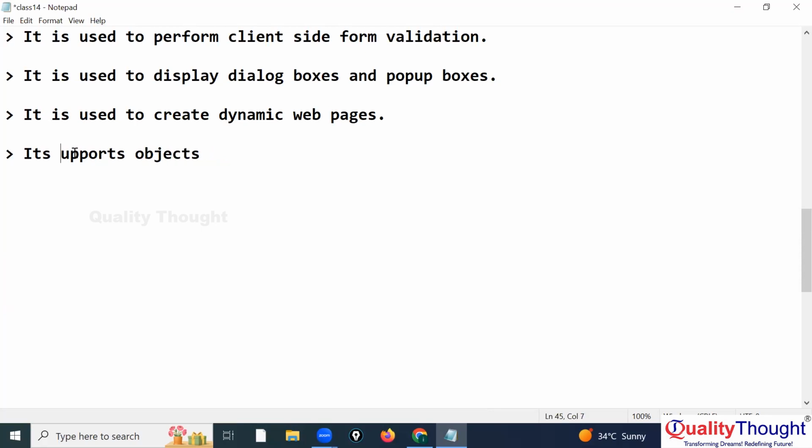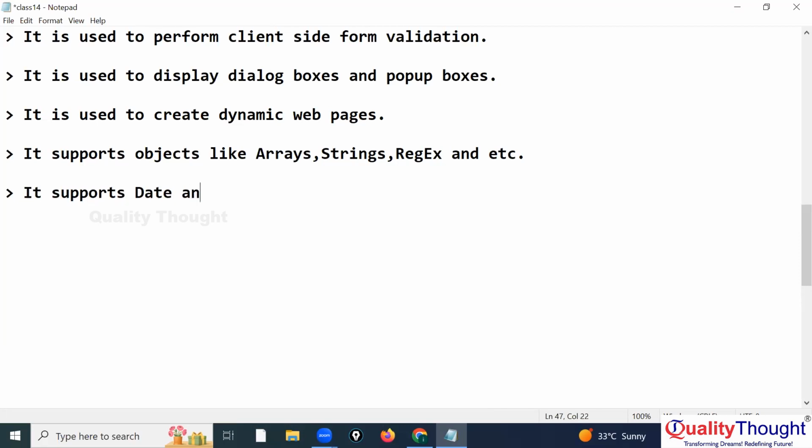It supports objects like what? Arrays, strings, regular expressions, etc. These are the objects of JavaScript. Array is an object, string is an object, regular expression is an object, like that. DOM is an object, BOM is an object. We have multiple objects, guys. Next is what here? It supports date and time also. It supports cookies also.